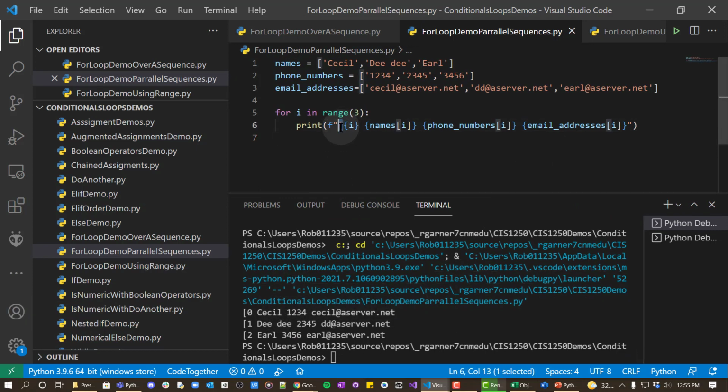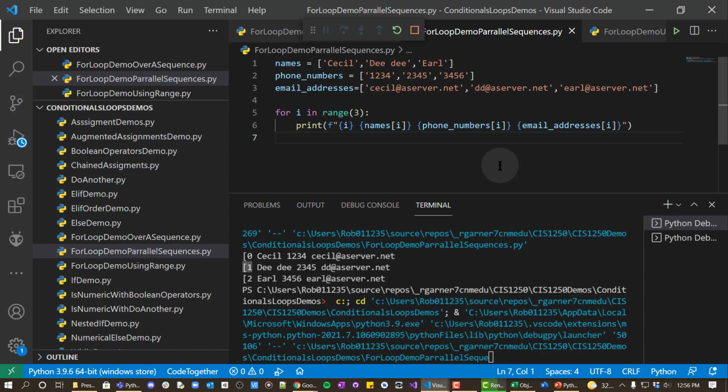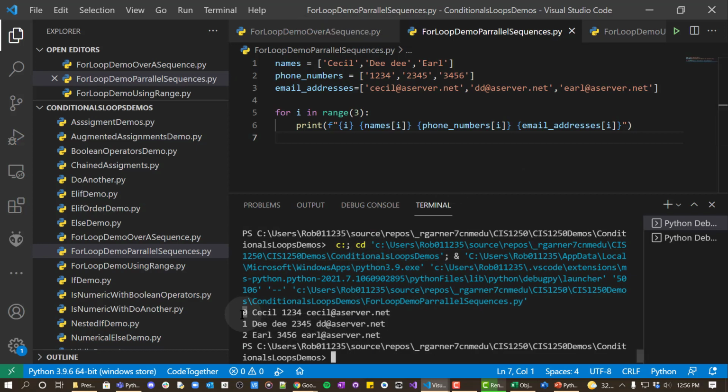Okay, we've got this weird square brace here. I don't need that there, so I'll get rid of that. So that made this square brace here. Let me run it again. And this works kind of nicely. Here's the index number, here's the name, here's the number, and here's the email address.